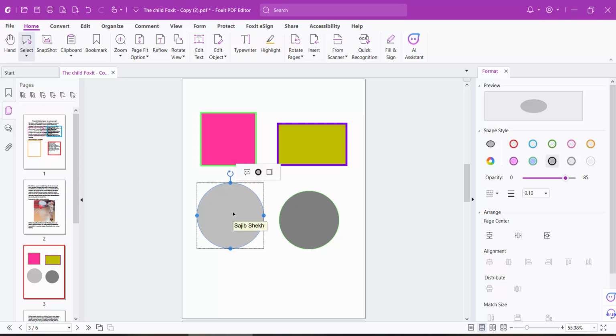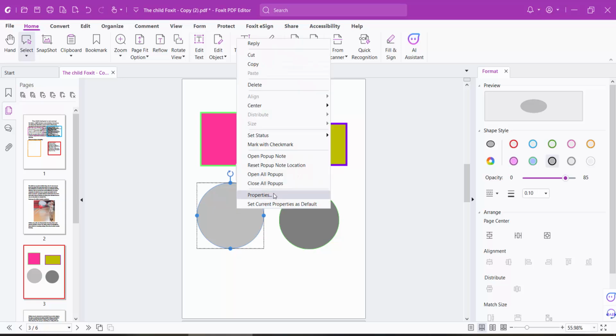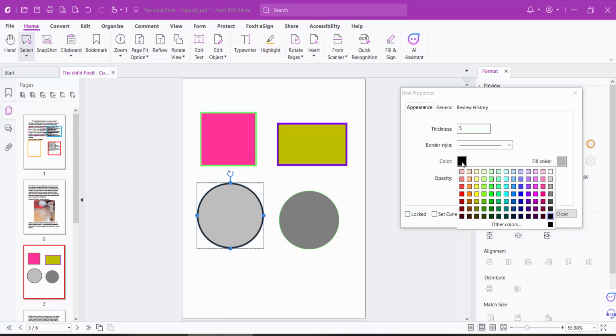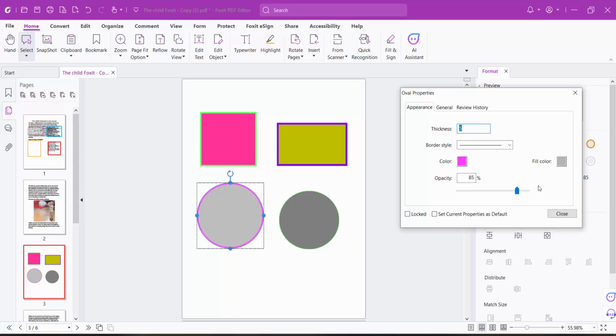Click on the shape, then click the right mouse button and select Properties. In the Properties dialog box, select Appearance. This is the border thickness, 0.1. I'll make it 5, and this border is now showing here, and the border fill color is also available.